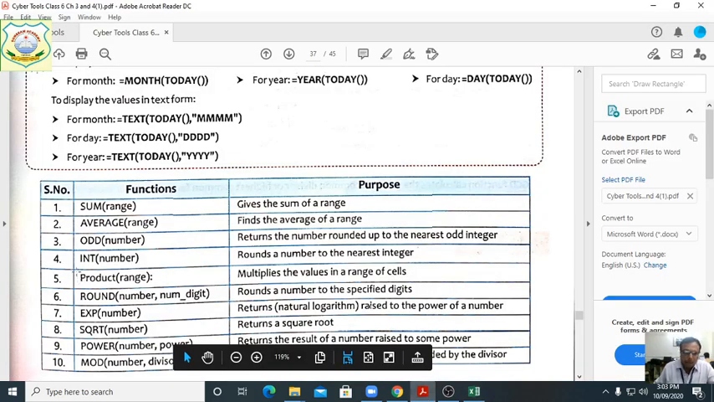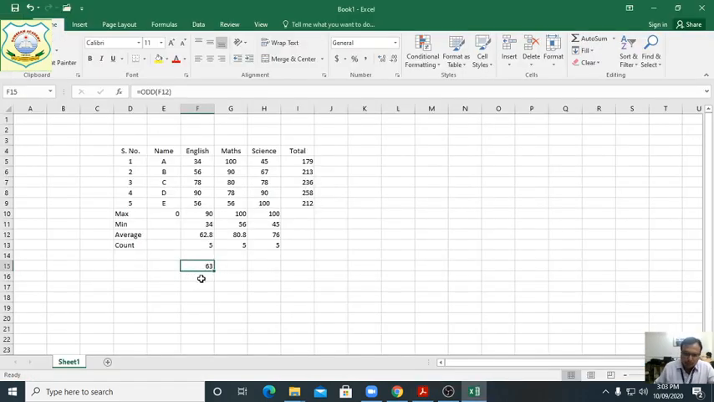Next one is given, int, which rounds a number to the nearest integer. Same thing we will do now.